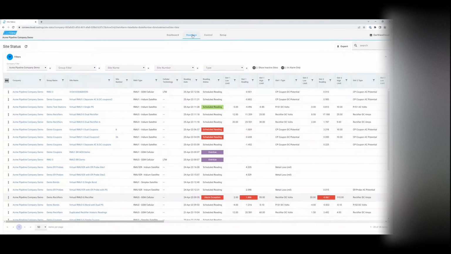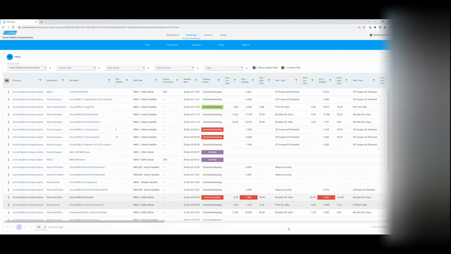All right, that's all I had for the site status page. Very handy for alarms, to check to see where that alarm's coming through and have a better understanding of how you set those limits. Let's head over here to the readings page.